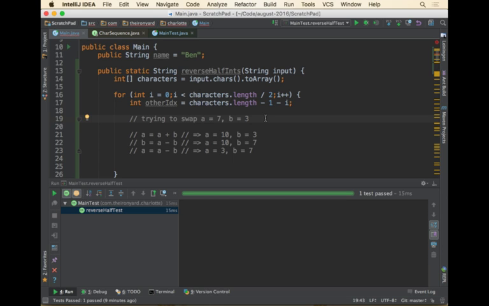So A is A plus B, and then after that we do B is A minus B, and then A is A minus B. See what's happening there?